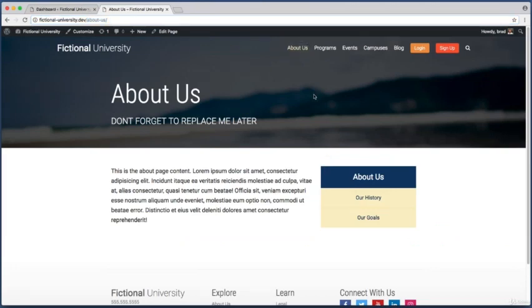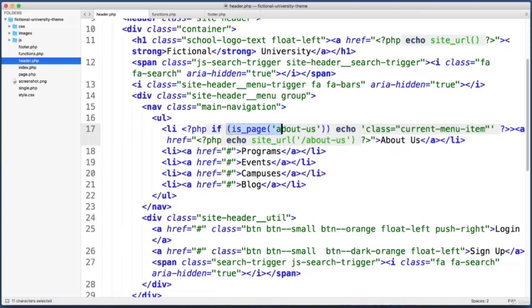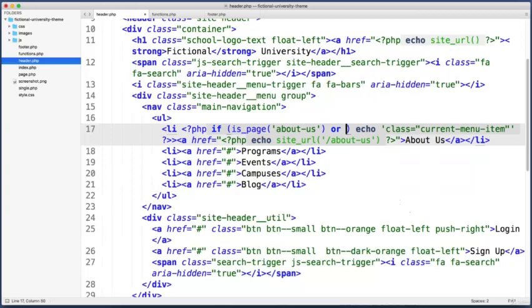Perfect. Now the only other thing we need to account for is if you go to a child page of About Us. So on our history page, ideally we would still want the About Us link in the header to light up, even though we're not on that page directly, we're on one of its child pages. So here's what we can do in the code to make that happen. Within the parentheses for our if statement for the condition, right after this first condition here, in between the two parentheses, we can say or, and then list another condition. So let's say or if the current page has a parent of About Us.